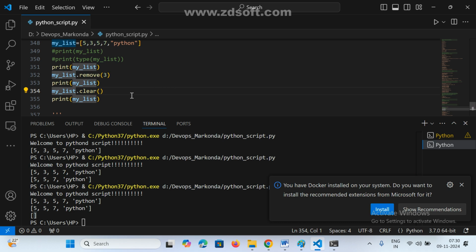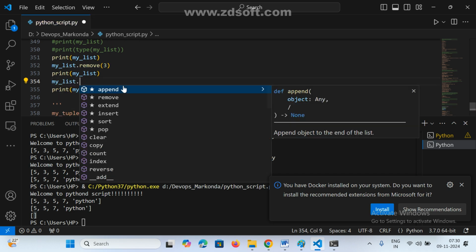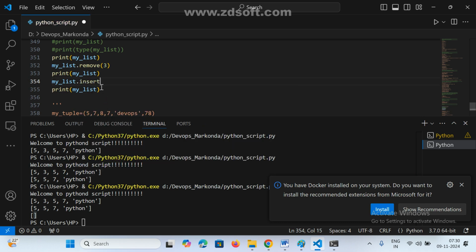So for example, insert. Mostly we won't use clear, I'm just showing it. Now my list dot insert. I need to insert. If you want to insert, this is the syntax, right? Insert takes an index and an object, inserted before the index. So I'm giving 1, and also 4.